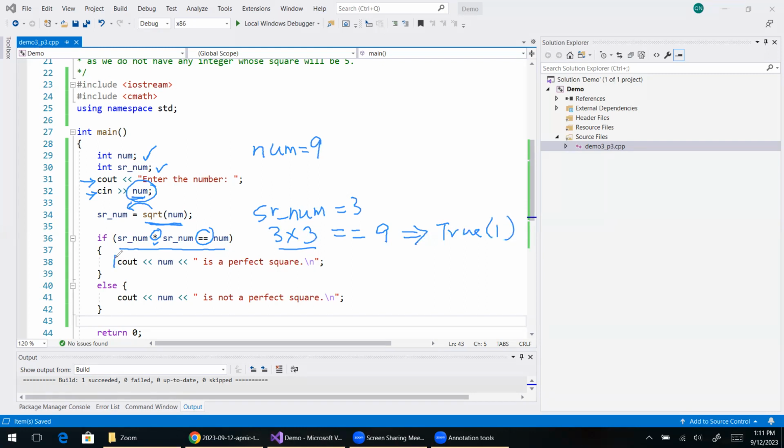So then this statement will be executed, right? And this will not be executed. The else part will not be executed. So now your program will display 9 is a perfect square. And now in another run, the user, let's say, enters some different number. Let's say the user enters 2.